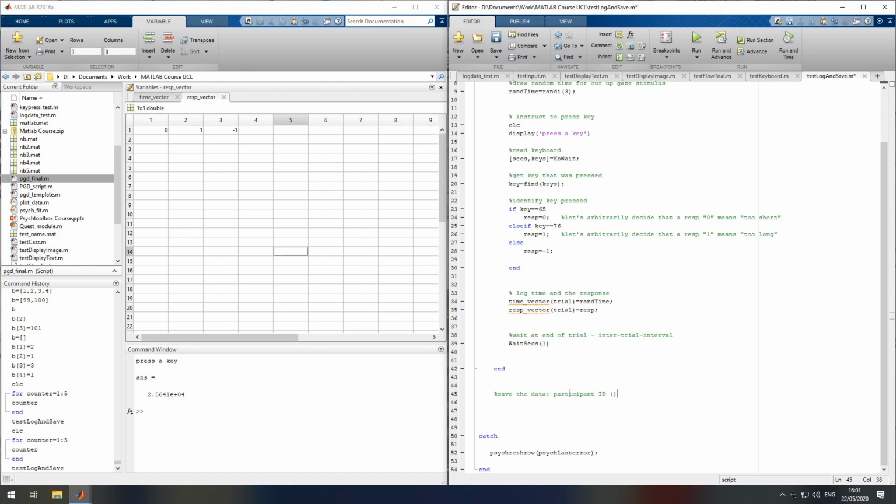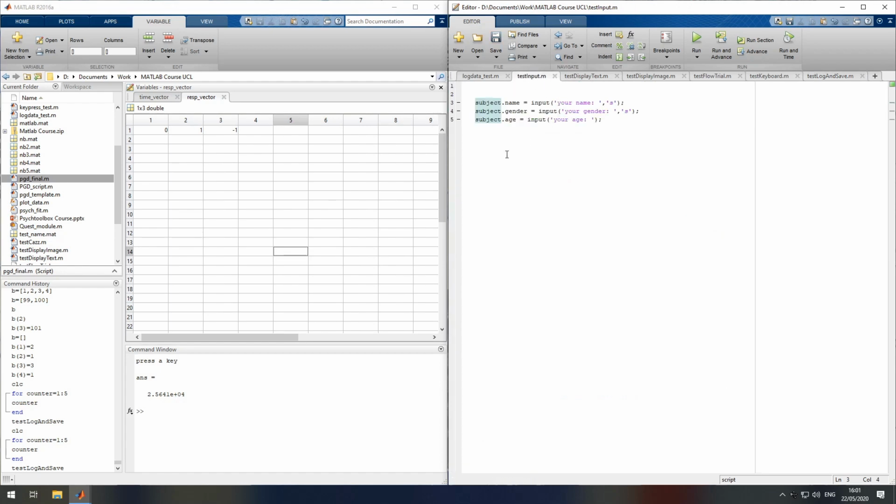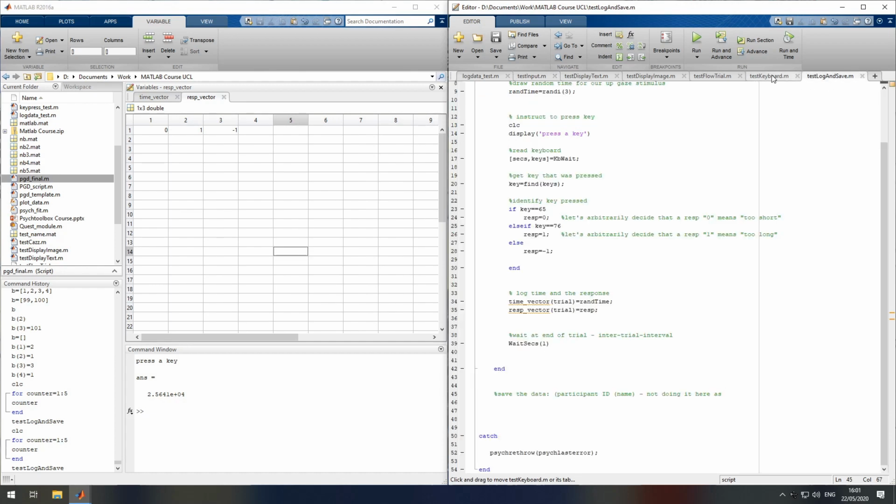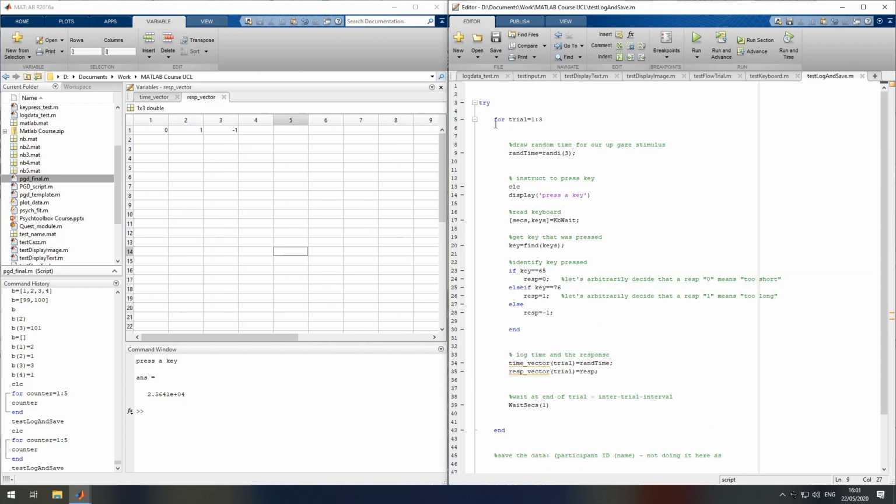ID, like their name. I need to know who the subject was. I might want to do that, but I'm not doing it here, so I'm just going to leave this in parentheses. There's no subject prompt here. The prompt is something we dealt with in the test input. Here we would be saving subject, the variable called subject, which contains these 3 elements. But because we don't have it here, we don't have any subject going on in here.